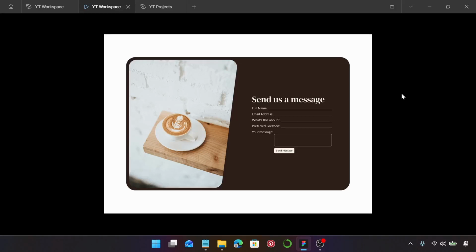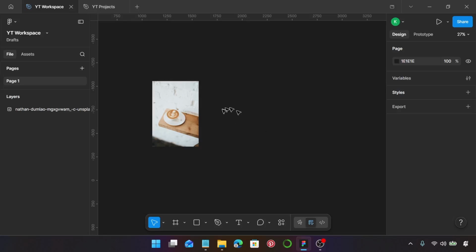In today's video, we're going to be creating this contact form in Figma. All right, let's get started. So I already have my image in my Figma file. You can go ahead and check out the description box below for the link to download this image. The text we're going to use is also going to be in the description box below.